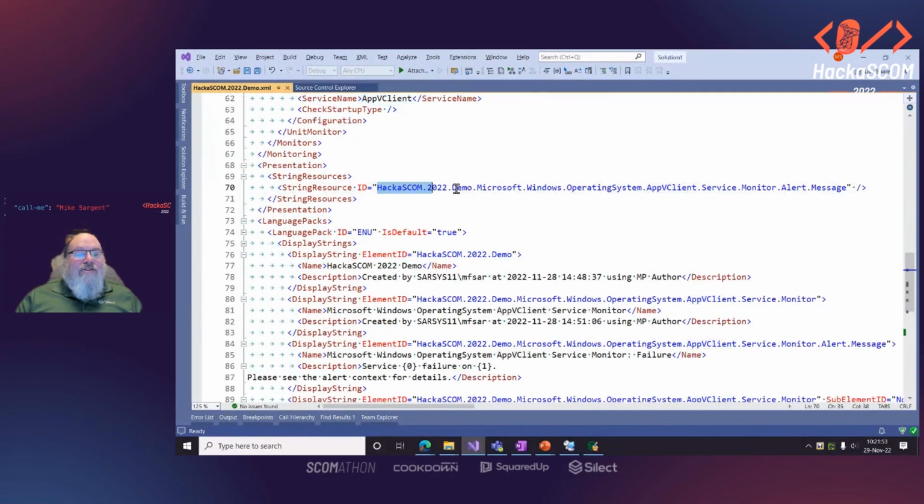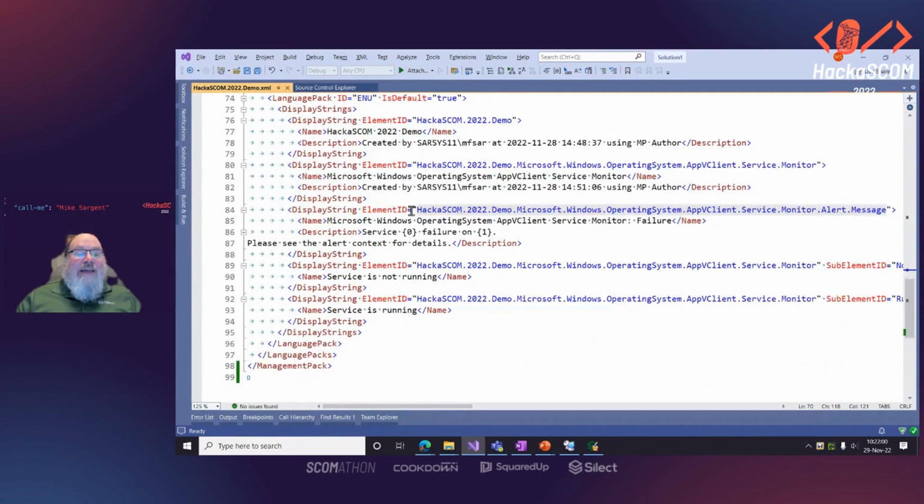Finally, we came back to that string resource we were talking about for the alert message. This just defines it as a string resource. It doesn't actually give the value. The value is given down here in the language packs in the display string. So this is that display string for that alert message. This is sort of the one-liner that names the alert. And here's our description, which will be displayed. And this curly brace 0 and curly brace 1, that's where we do substitution for the service name and the computer name here.